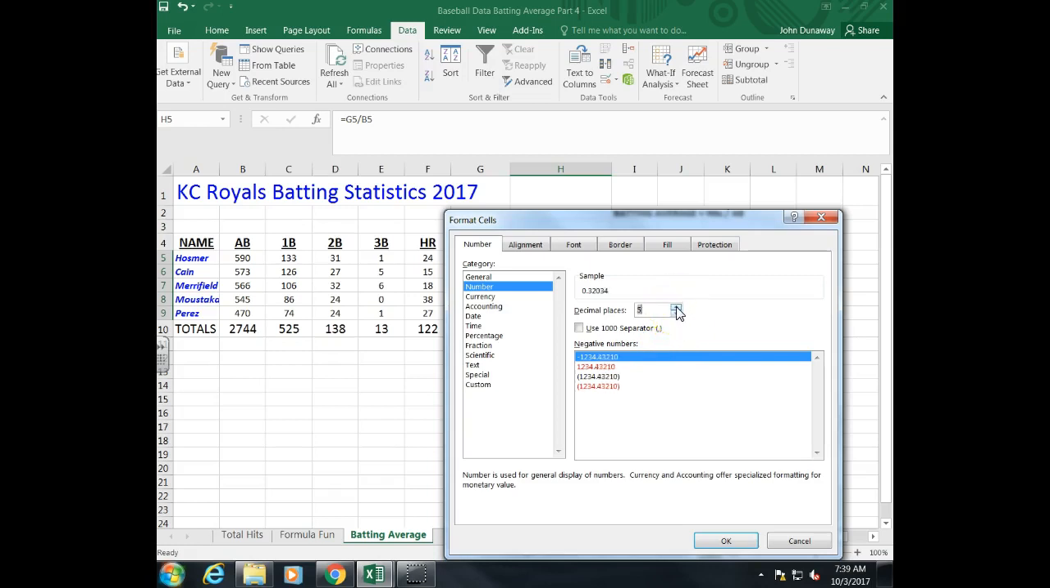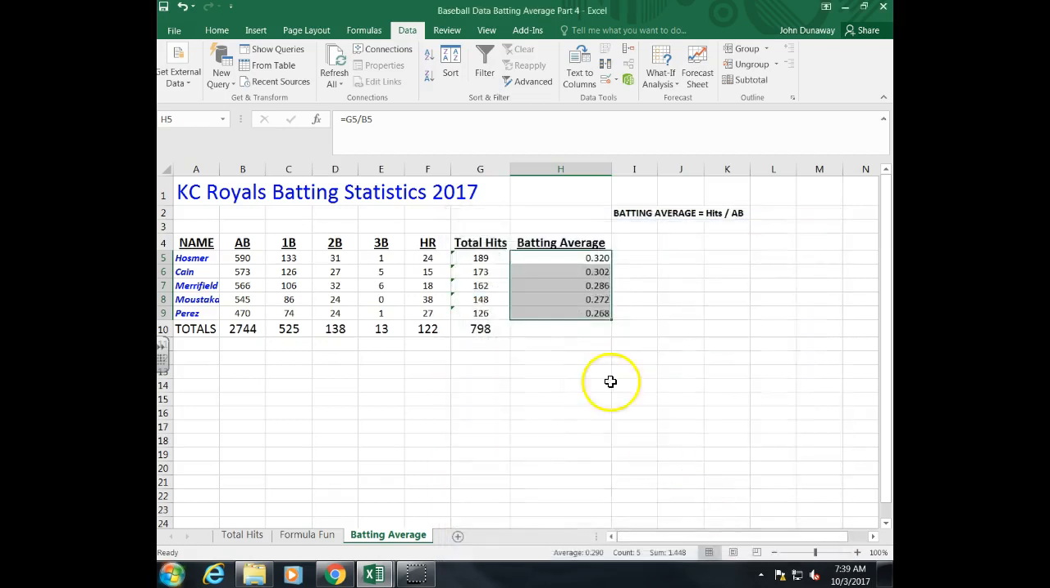So yours might have said 5. I changed mine. I was in here before messing around. You want to change that to 3. So whatever number it is, just click the arrow up or down until it says decimal places 3, and you should see something. There'll be a sample there, and there's probably a 0 on the front and 3 digits afterwards, and hit OK. So what it just did is it took all the batting averages and it basically rounded them to the 3rd decimal place.